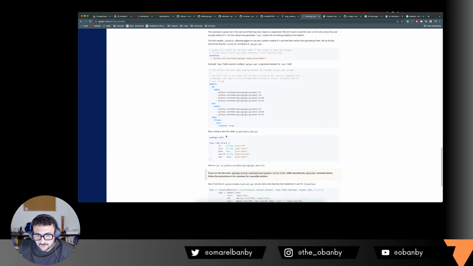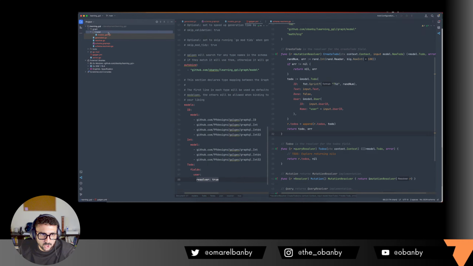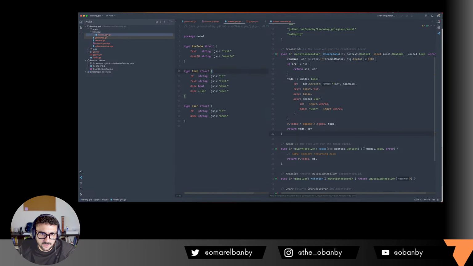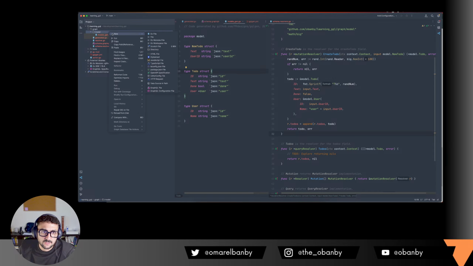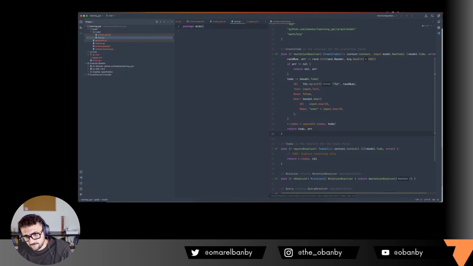Now we're gonna create a new file called graphql/model/todo.go. So we will be creating our own first model right now, right? These are the automatically generated ones. Now we're gonna create our own. So now it's gonna be todo.go. Wonderful. So what does that model look like?